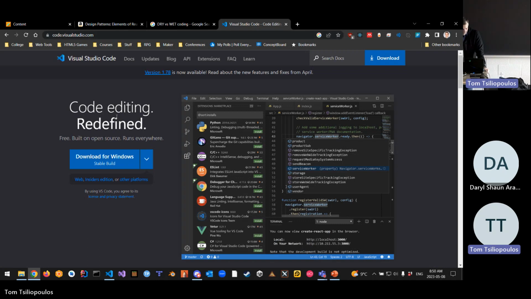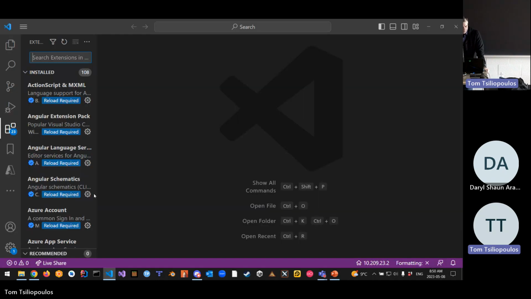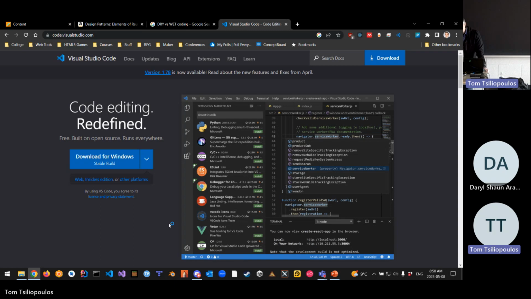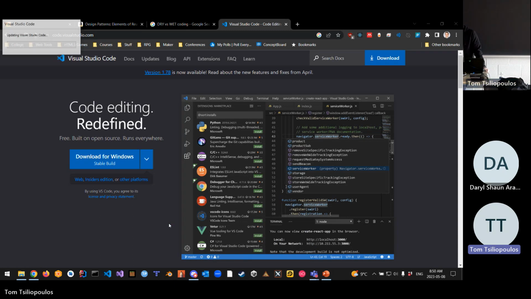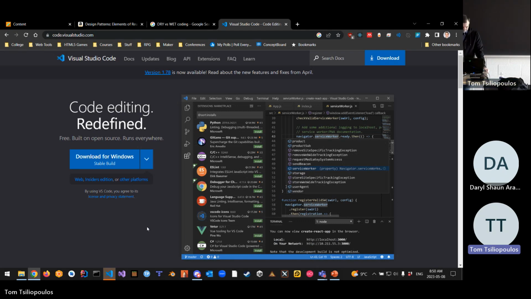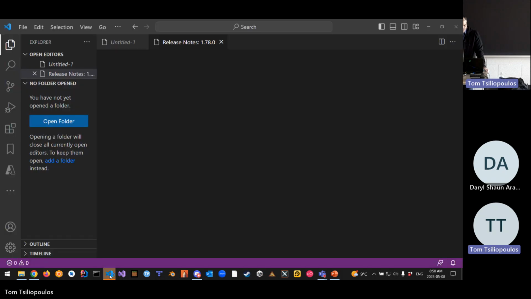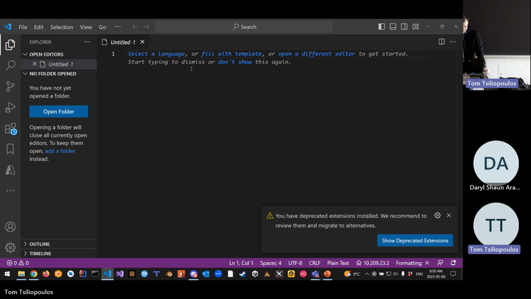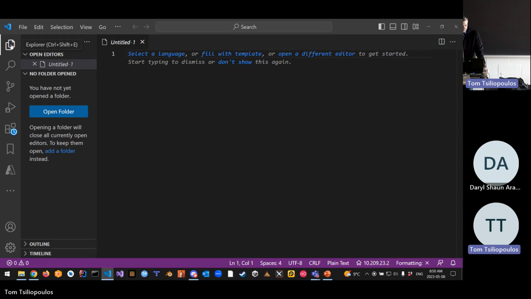So that's why I say let's make sure everything is set up. You can see that here, it says a reload is required. I'm just going to restart and update, and it's going to update my Visual Studio Code to the latest version. So please do that if you haven't done it already. Do it with me now. All right, this is the thing I want you guys to do. Okay. And you can see that I have the latest version now.